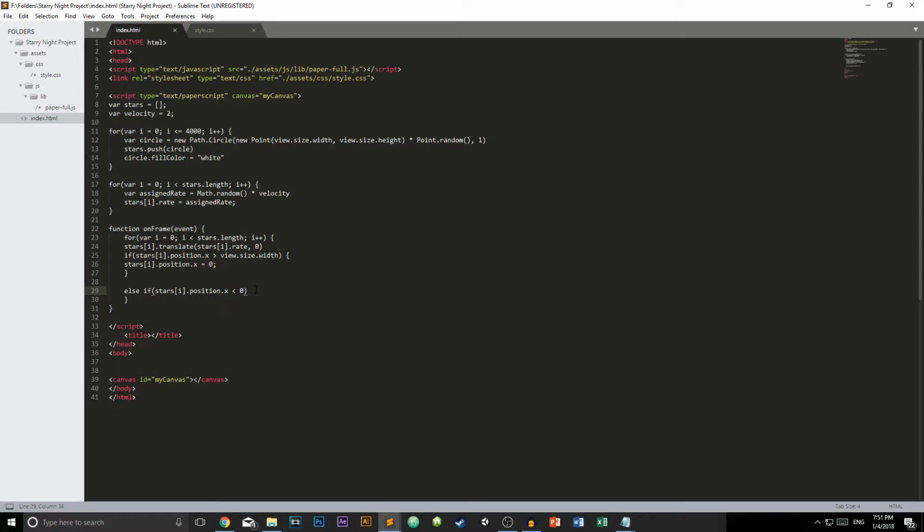So I'm going to be showing that later. So we're just going to write this if statement now so that we can use it later. If the position is under 0, then we're going to say stars[i].position.x is equal to view.size.width, or the maximum width. And I know I'm missing a lot of semicolons here, so I'm just going to include those now. But you get the idea in that it will consistently loop if it reaches or goes off the screen.